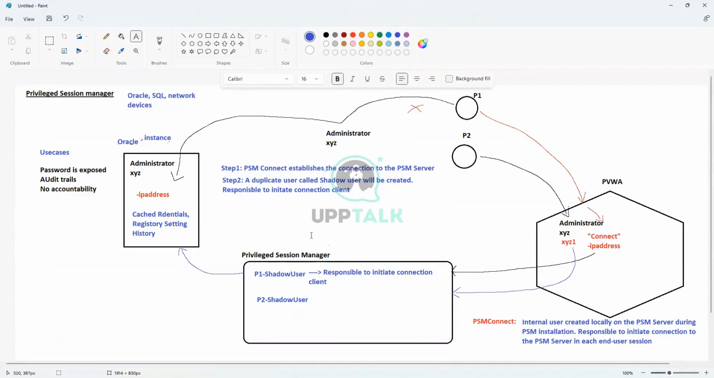The connection will be happening using the same account. But since the client was initiated by two different users, the settings, the credentials, the cache, the history, everything is going to be different. This is what we call isolation between these two user sessions.